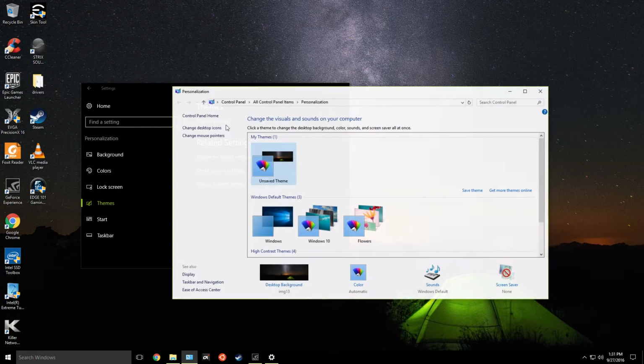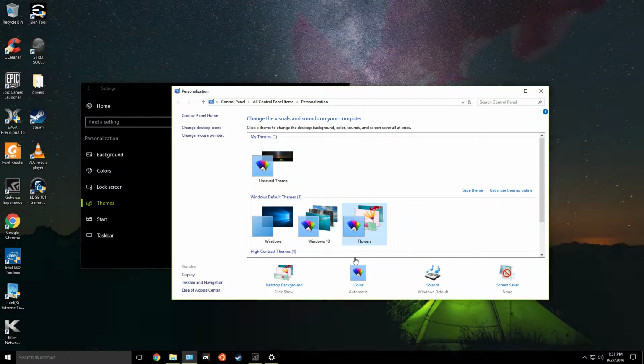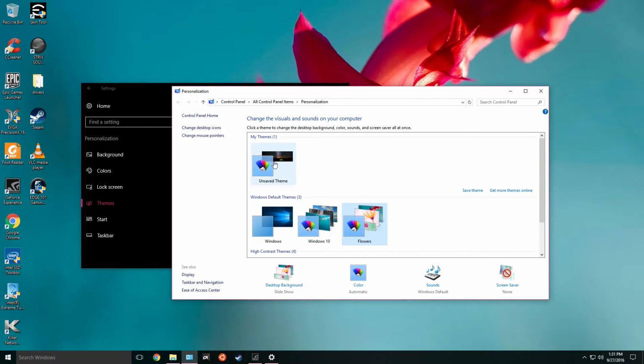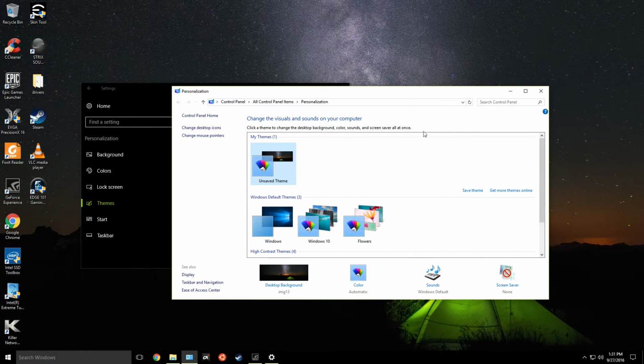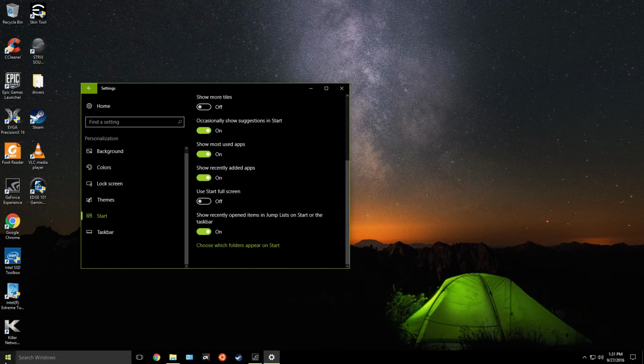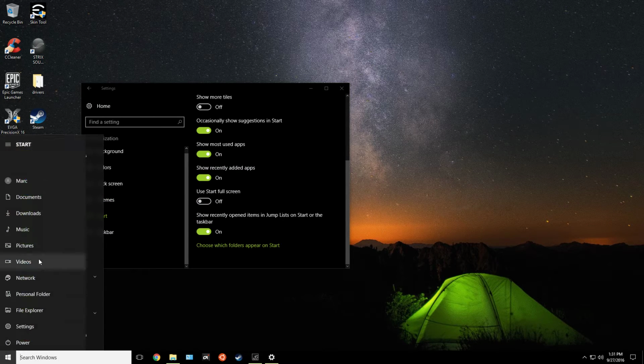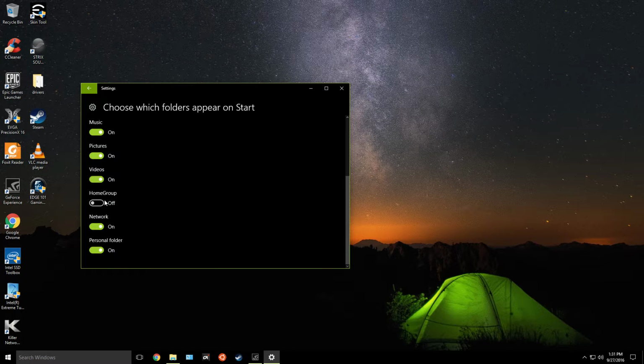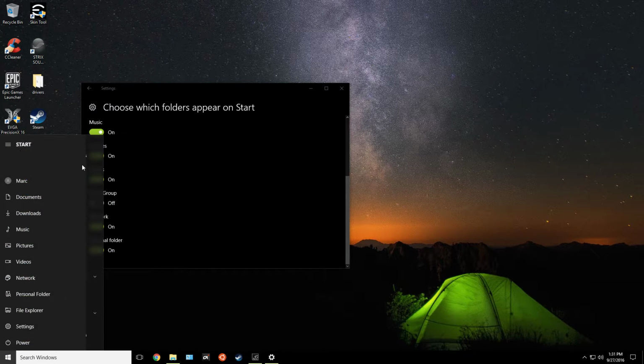It's also different themes if you're into flowers, or that one we just made. Those are there. Start menu. I've illustrated this in a previous video, but just to reiterate, you would choose at the bottom of this start menu settings, boom, which directories are going to be shown with the hamburger menu.